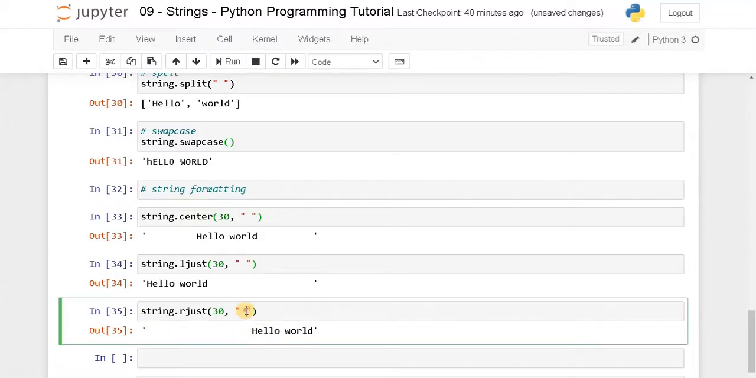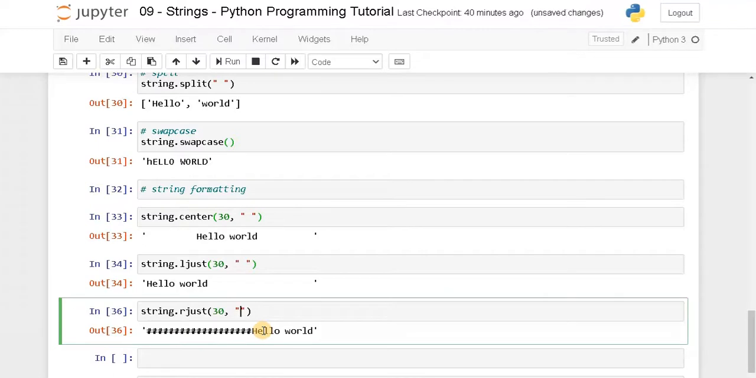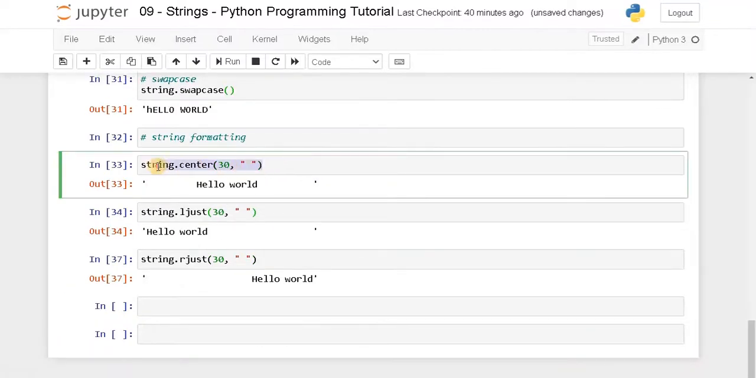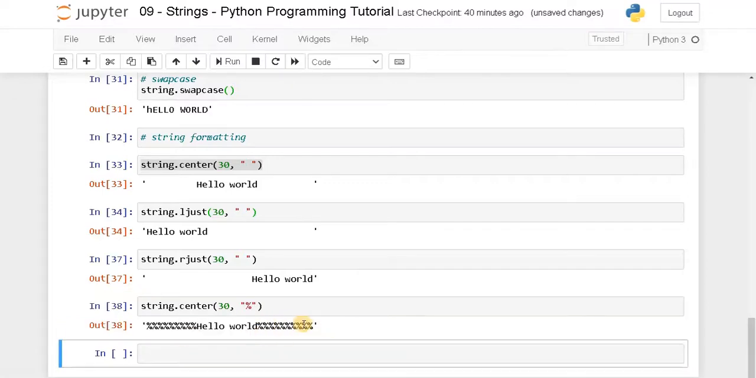You can also change to some other character, like hash. It filled the rest of the characters with a hash symbol. Now we will change it back to spaces. And you can also use any other character for the filling, like percentage, anything you want. Like this, you can do some formatting operations using just simple functions.